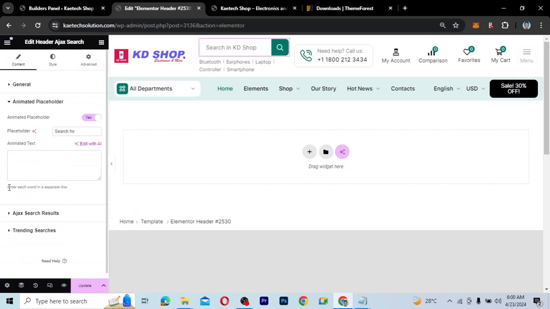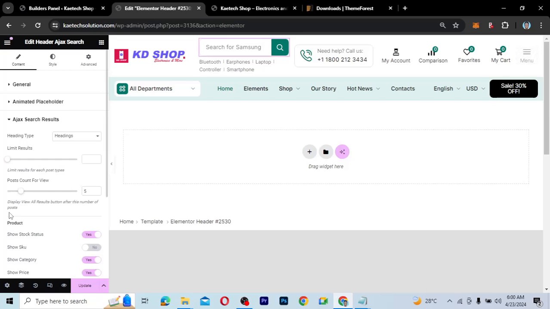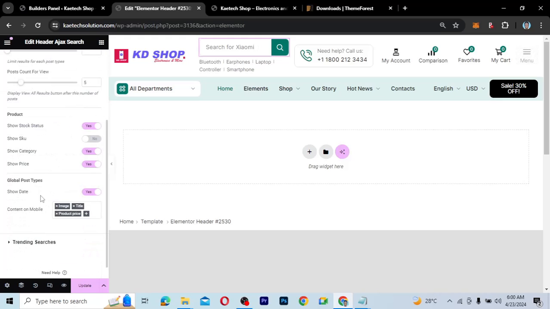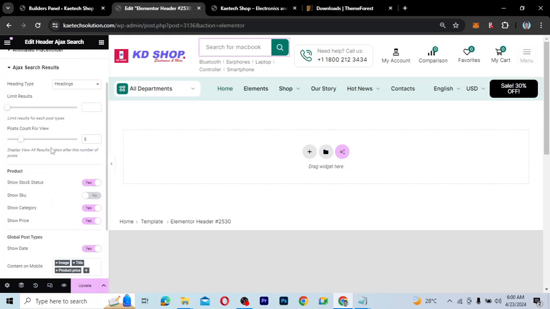Now if I go to the animated placeholder and put in anything that I want, it's going to reflect over there. So let's say maybe Samsung, Xiaomi, and then maybe MacBook Pro. With the MacBook Pro, it doesn't look really nice, so I'm just going to keep it simple and make it MacBook. So you can add your own words over here, depending on you. And then you can change the settings and everything over here to meet your needs.